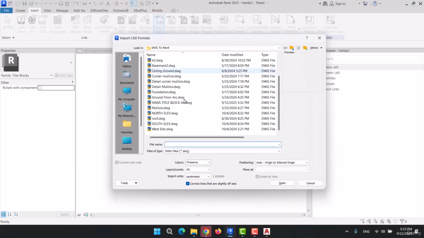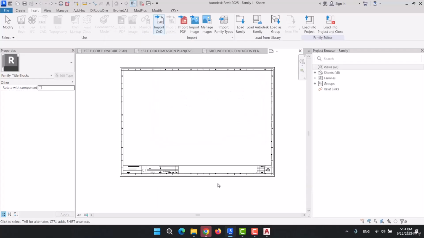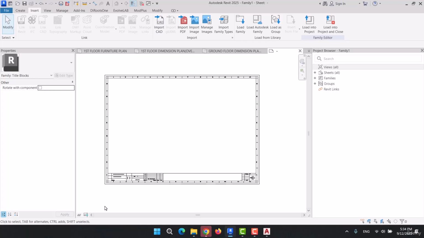Now, a good thing I can do before I import it is to put this on black and white here, because my sheet is not colored, and I will import it in black and white. It is much better this way. You don't have to change the color later. First, import it in black and white.